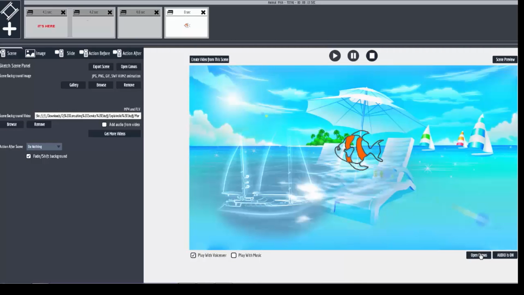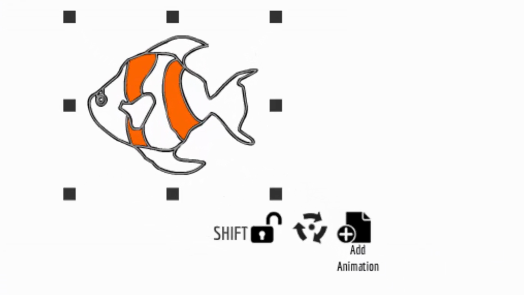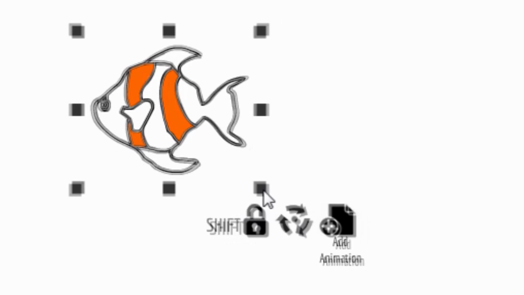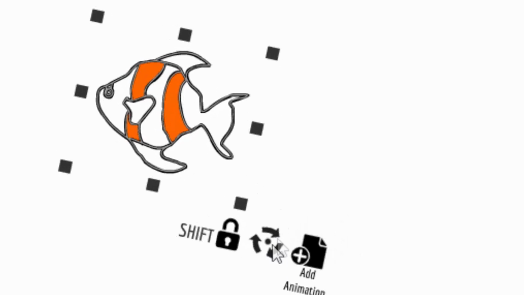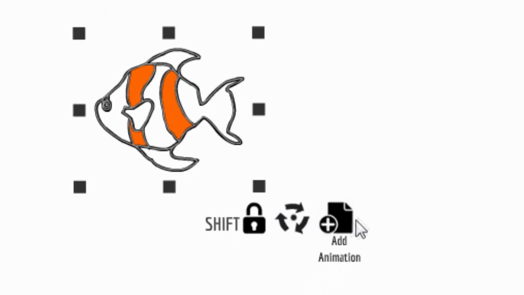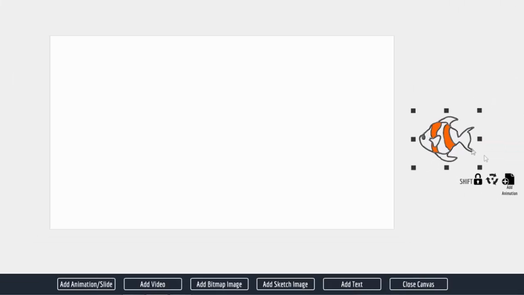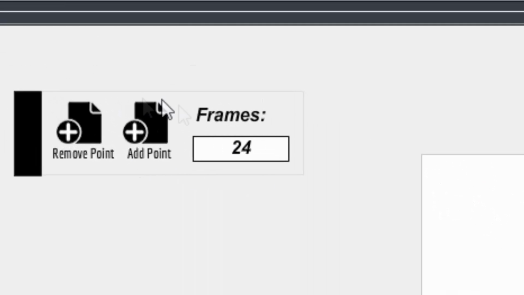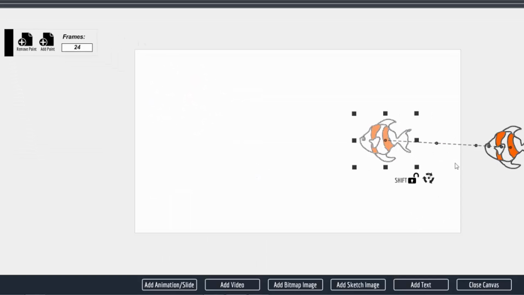Right now, here's where the magic happens. When you are in animate and you put a sketch scene in, you get the normal shift that keeps things proportional and allows you to rotate with this tool, but this one says add animation. So what we want to do is start out here, add animation, and you get another fish, and this time over here tells you how long it's going to take to get from here to here.